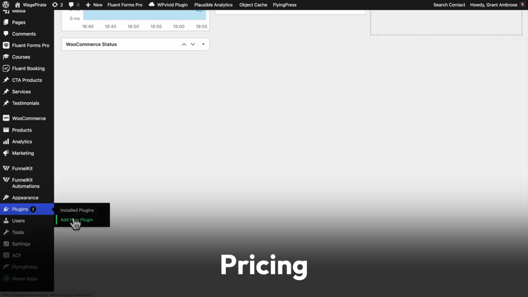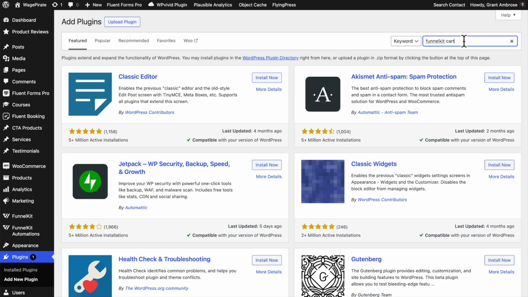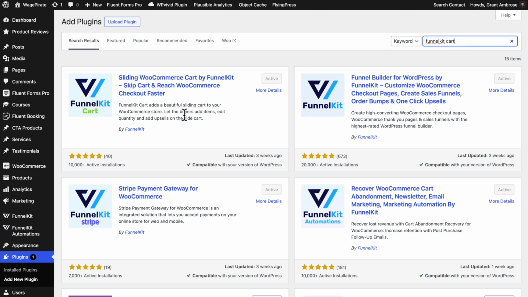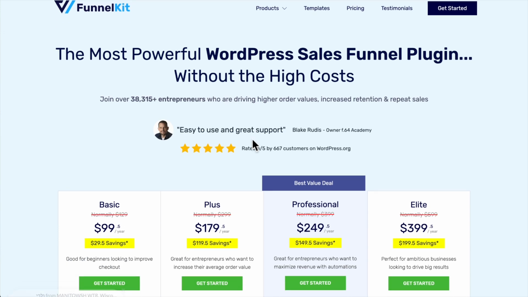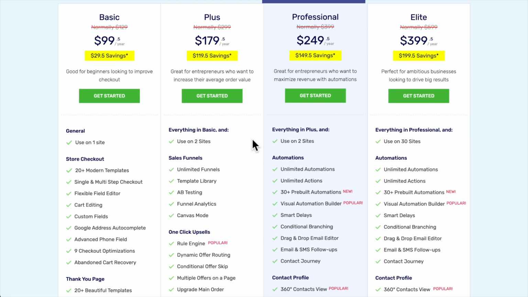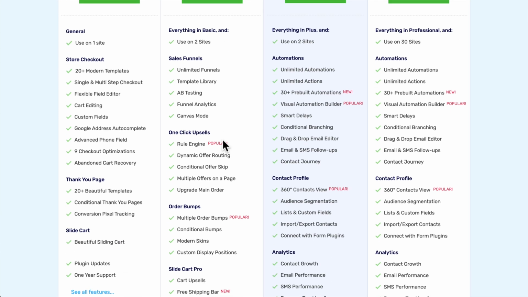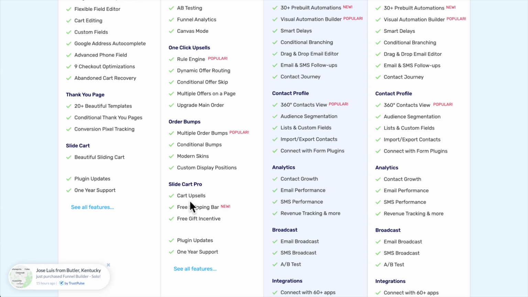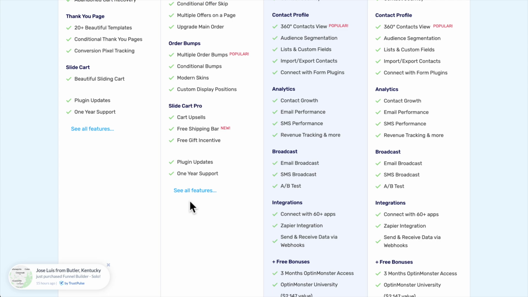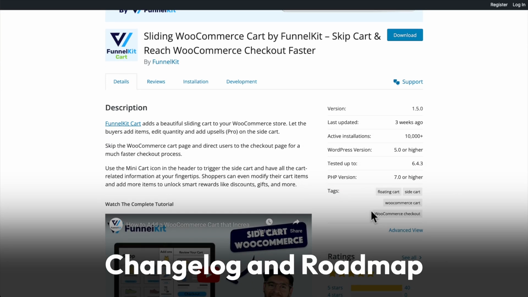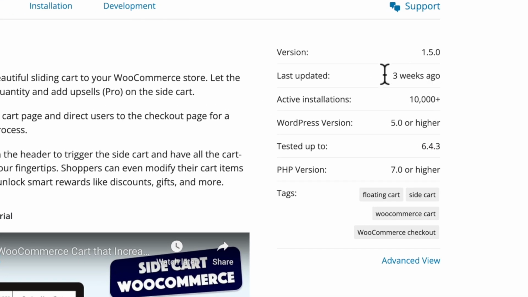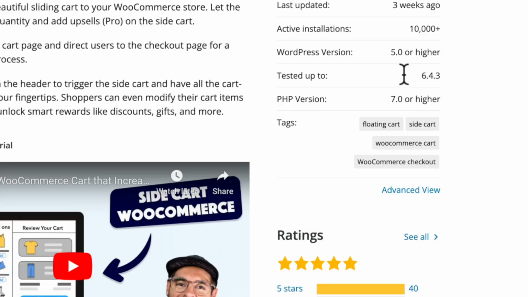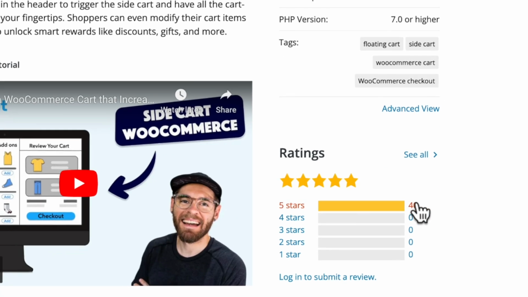Pricing. As mentioned, there is a free version that gives you the sliding cart feature, and that's well worth giving a go. There is not a paid version of the FunnelKit Cart plugin itself, but if you purchase the Pro version of FunnelKit's other plugin, the Pro version of FunnelKit Funnel Builder, then that unlocks the Pro versions in this cart plugin. Maybe a little bit confusing, but their pricing page does do a good job of explaining it all. Changelog. At the time of writing, the changelog shows that it was last updated 4 weeks ago, and the plugin has 32 5-star reviews.